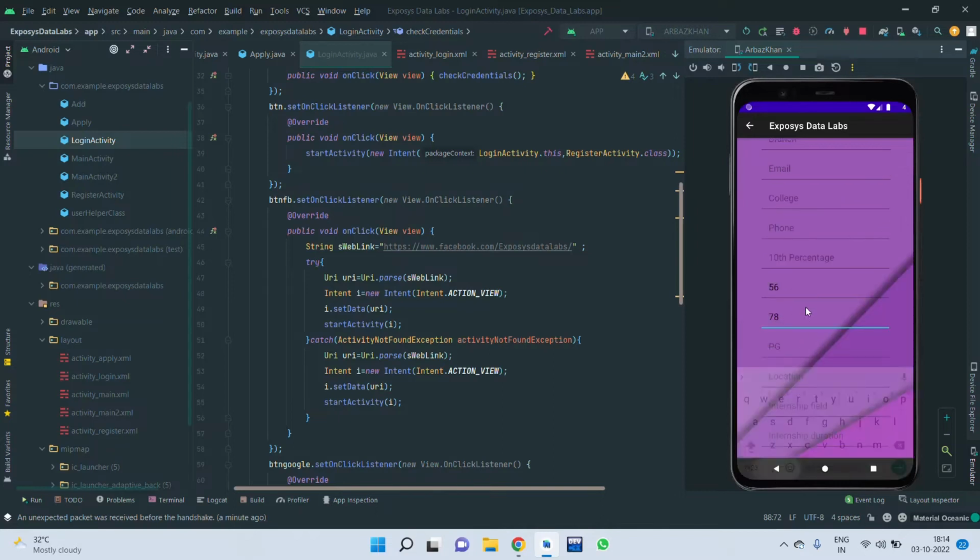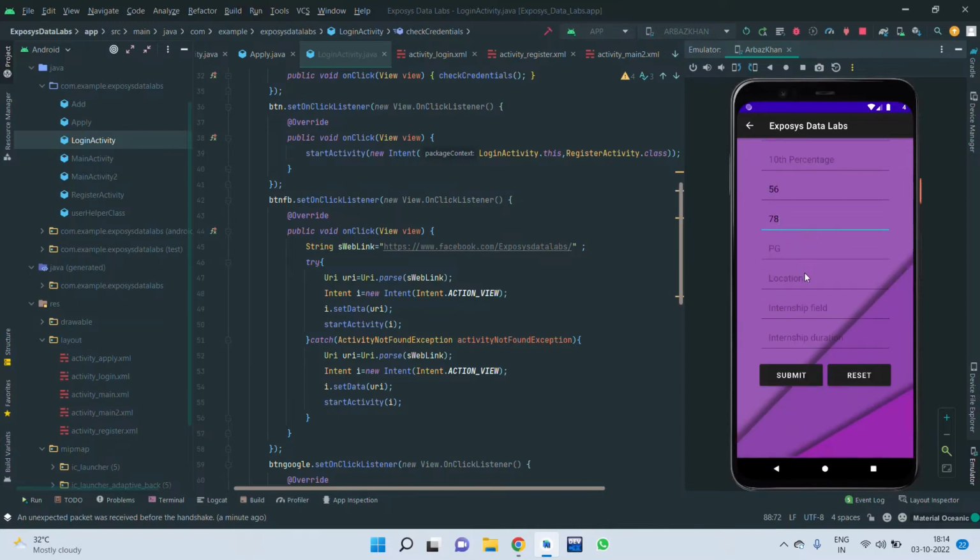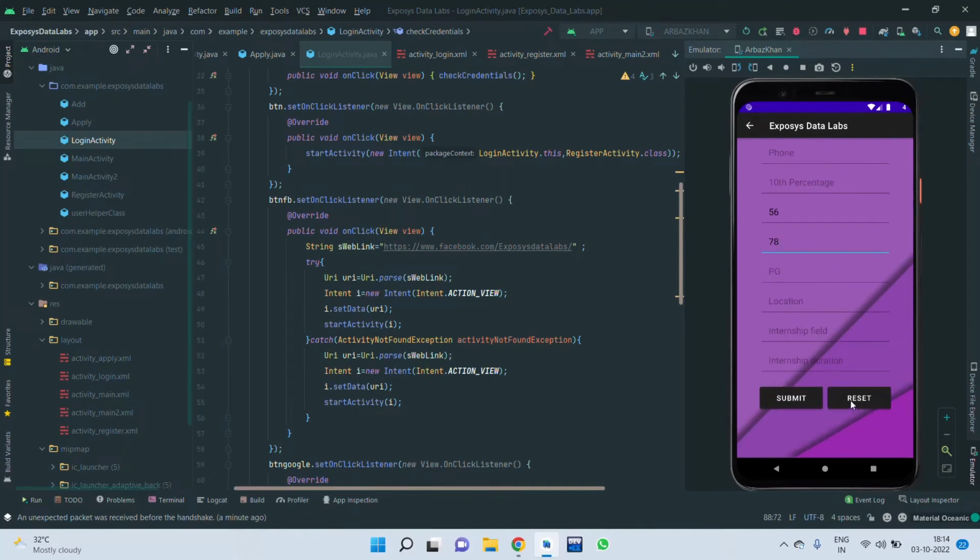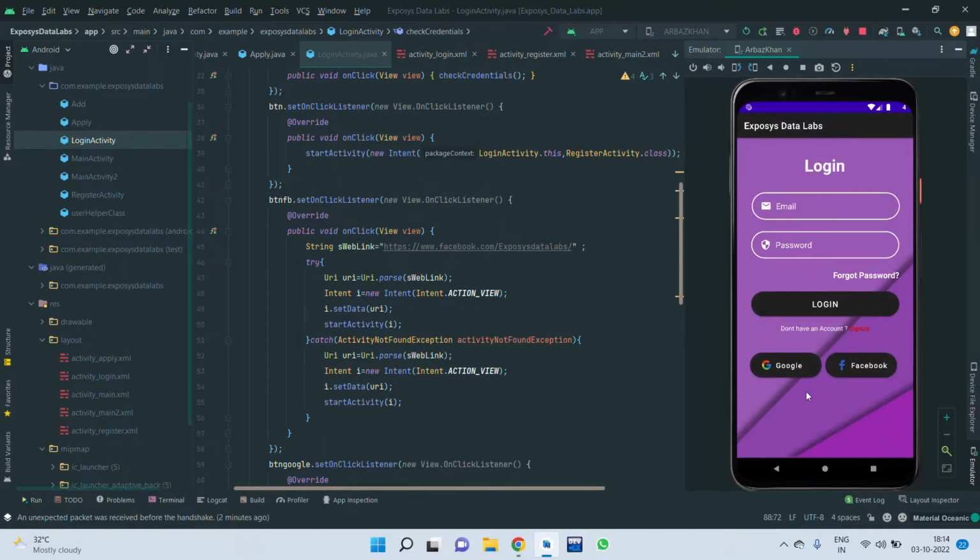And suppose all fields I have filled, but they are not correct, so I can click on this reset. If I click on reset, simply it is deleted. Now I can fill this form from scratch. So you can see this also. And this is all about this app.